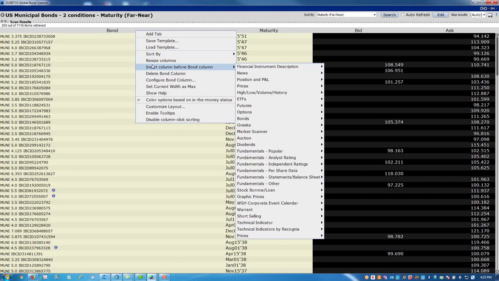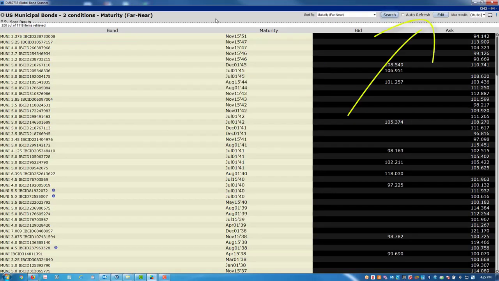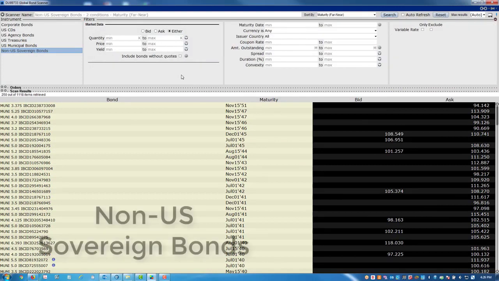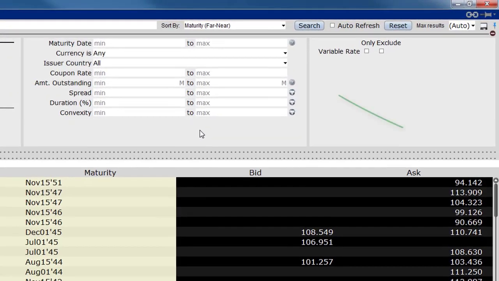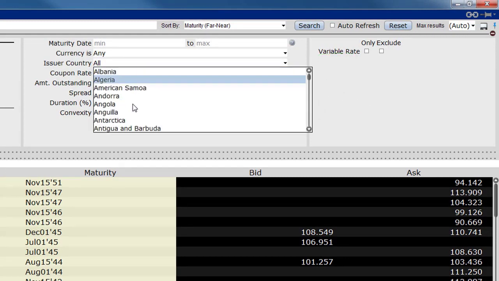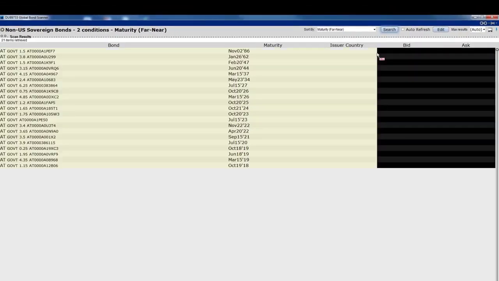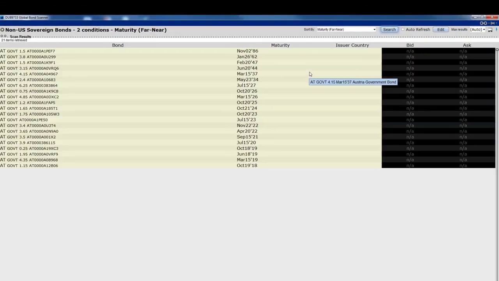Click on any column header to sort the page, or use the Edit button to return to the bond scanner for additional filtering. You may be searching for government debt issued by other countries. The best shortcuts using the available filters are the currency input field and the issuer country listing. If I select Austria as the issuer country as an example and click on the search button, you can see 21 items are retrieved by the search.